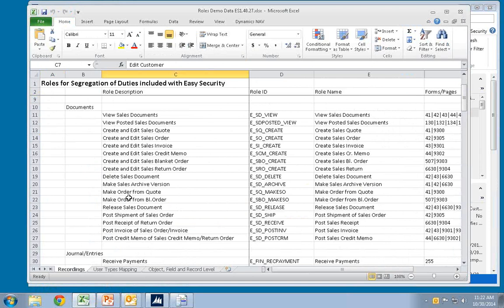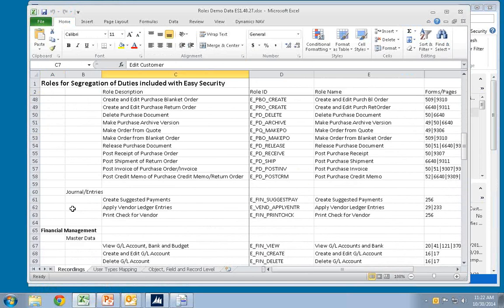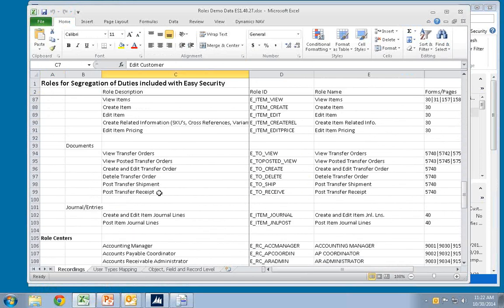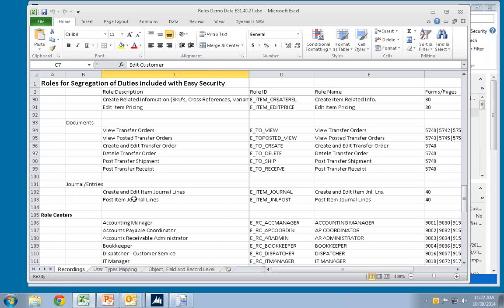For the sales, purchase, finance, and inventory module in NAV, we created all these ones originally, and it only is 80 roles actually. And you can combine them in many, many different ways, but there really is only a very low number of individual tasks in here. All these roles are predefined with EC Security. They're all based on recordings.